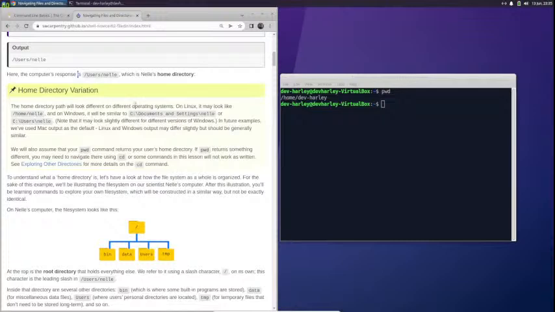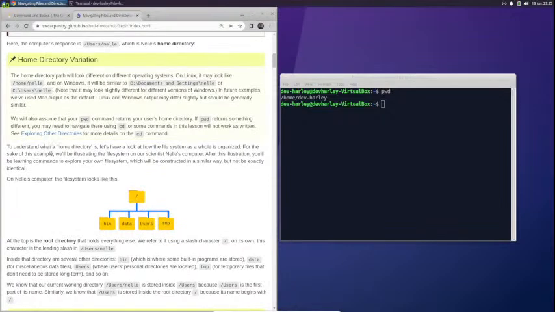The home directory path will look different on different operating systems. On Linux it may look like /home/nel. On Windows it will be similar to C:\Documents, and note that it may look slightly different for the different versions of Windows. In future examples, we've used Mac output as a default. Linux and Windows output may differ slightly, but should be generally similar. We should also assume that your pwd command returns your user's home directory. If pwd returns something different, you may need to navigate there using cd, or some commands in this lesson will not work as written. See exploring other directories for more details on the cd command.